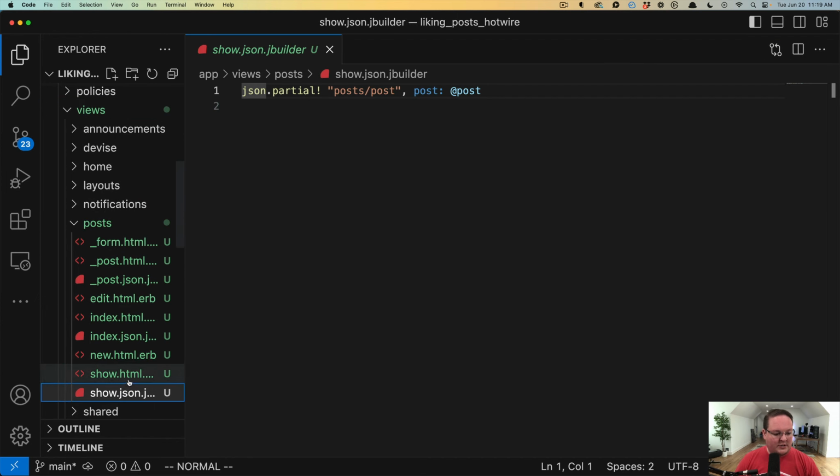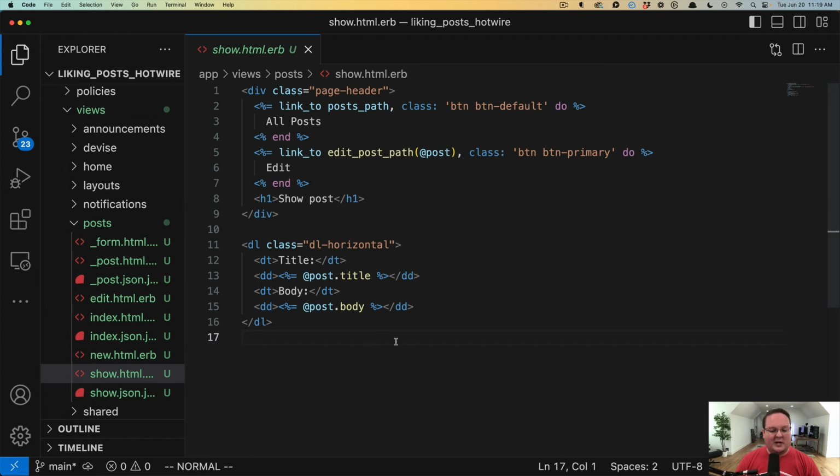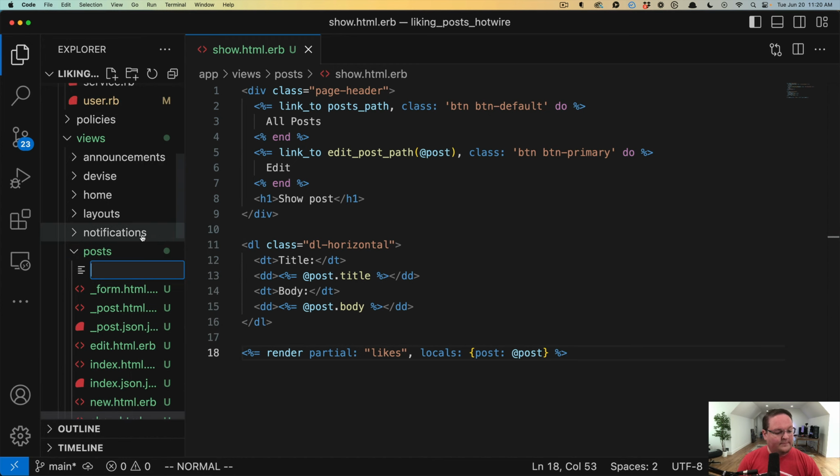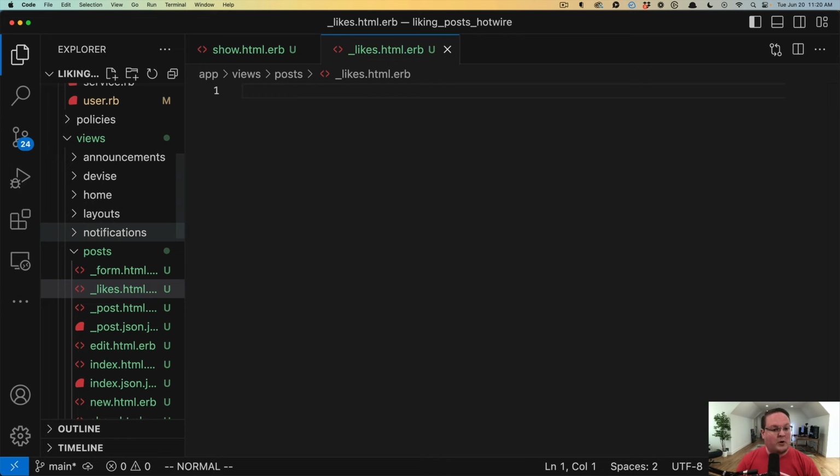So now we need to go and build out our UI for our posts. In our show action.html.erb down here, we want to render out the likes. And what I'm going to do is render a partial for likes, and we are going to pass in locals. So we have local variables, and our post is going to be @post. And then we can make a little file here called likes/_likes.html.erb for the partial name.